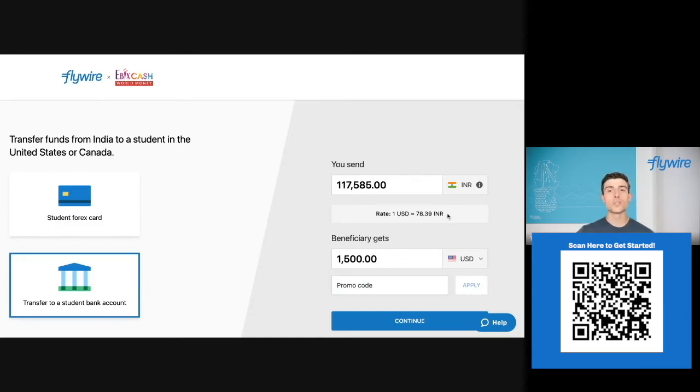Also on this page, you'll see this rate. Now, for Flywire, we believe that what you see is what you pay. So we don't have any surprise fees, any additional things tacked on at the end of the process. What you see on this first screen is the rate that you're going to pay.